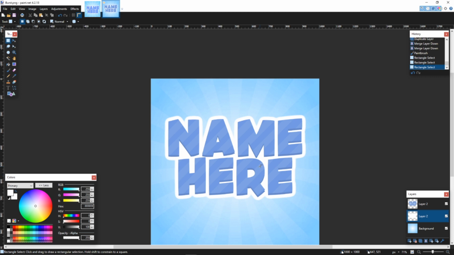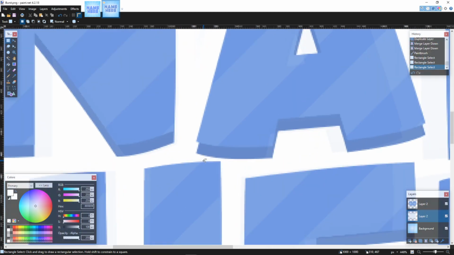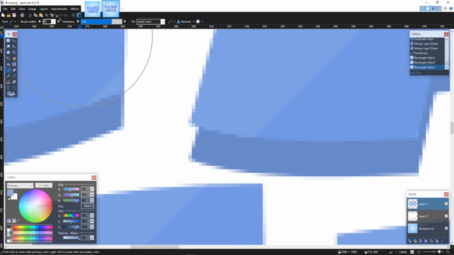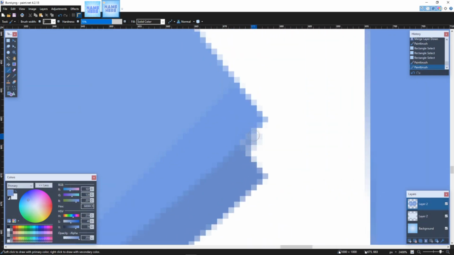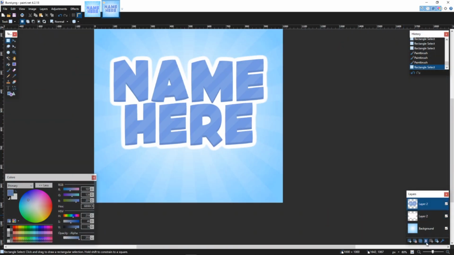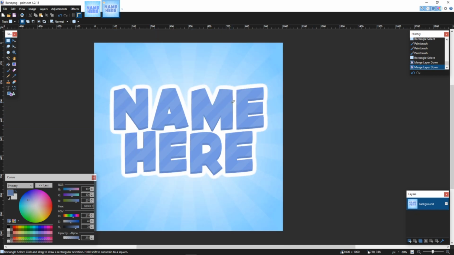So the logo looks fine as of now, and if you really want to, you can always use your color tool here and try to fill in the gaps. Same with the R here, this might need one. So now you can merge layers into one like that, and you have one background layer.